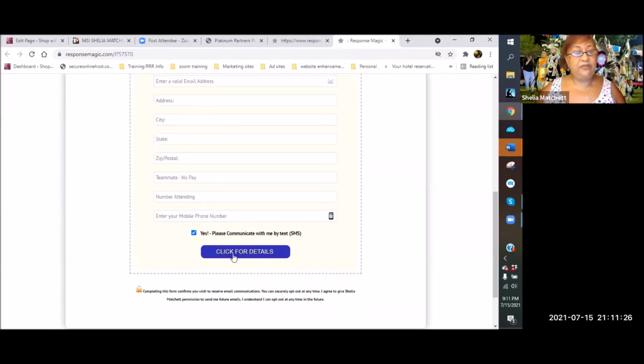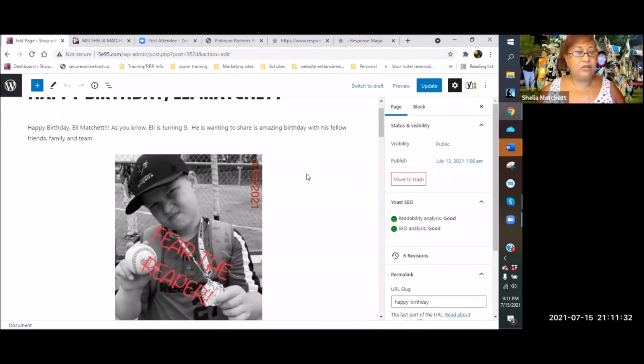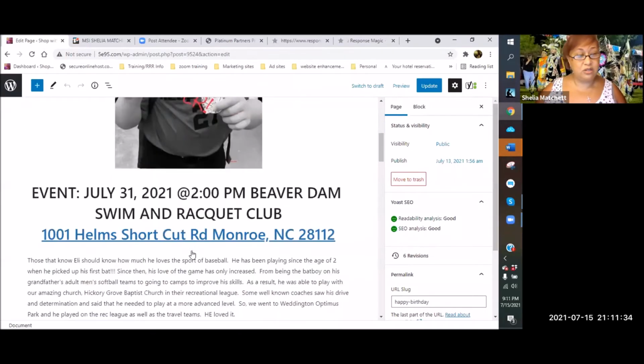And then when they click here for details, guess where it sends them? To this page where they can get all the directions on Eli. They can get directions to the swim club. But more importantly, now they are in my email platform for my Response Magic. So I can include them in other promotions that I have. I can include them in my newsletter, because they have accepted my Response Magic code, which says I can send them emails. I can send them updates on Eli and on other stuff, because they all know I do internet marketing. So they are in my queue.